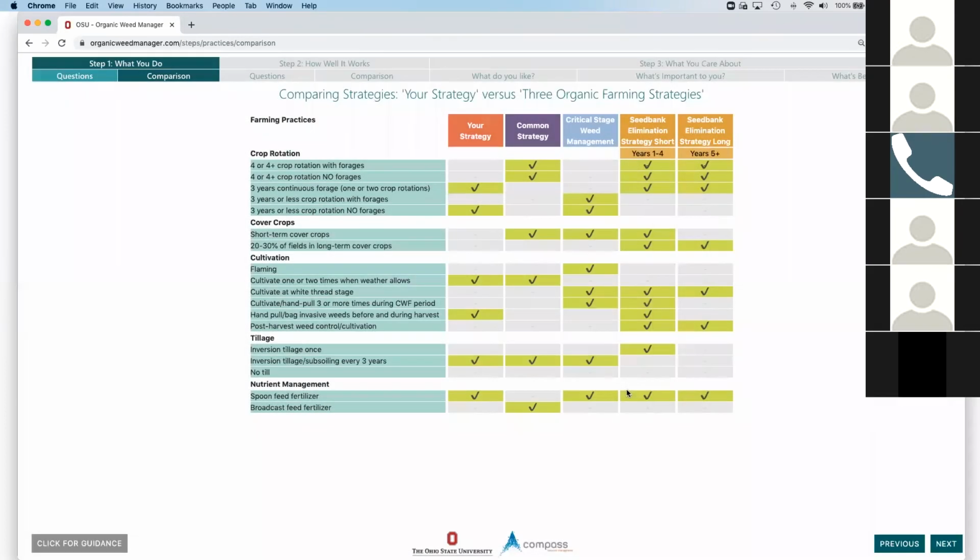On the final page here, you can look at how all of the practices that make up each strategy are compared. This is something we call a holistic evaluation, and you can see what you're doing compared to what the common strategy is, what the common strategy is compared to the critical stage weed management strategy, etc. Now notice we're not talking about performance here. We're not getting into how well these strategies are performing yet. You're just looking at the practices that comprise them, okay?